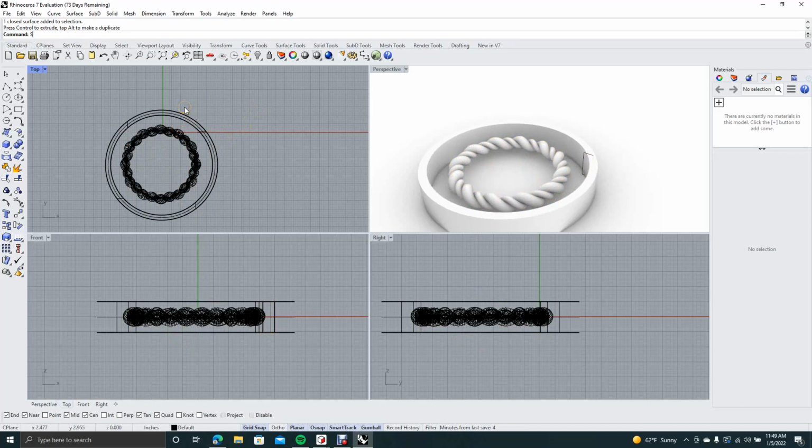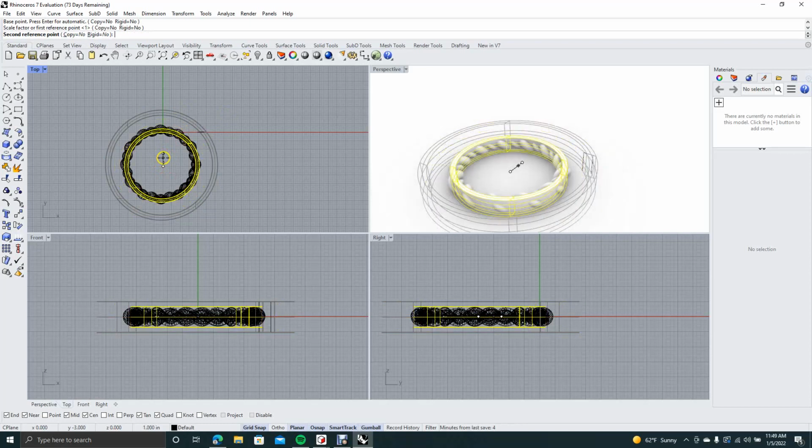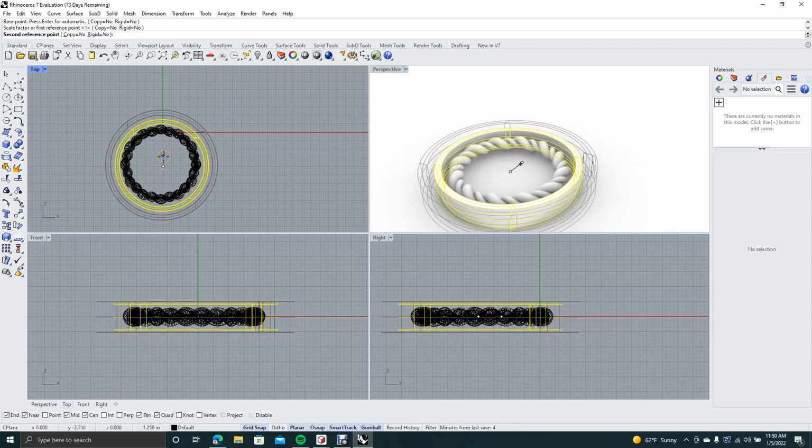So now we're going to type in scale in our command prompt, hit enter. Going to scale this ring, so we'll select it, right mouse click button. Going to come from the center here. Click, drag up, and we're going to pull down on this.